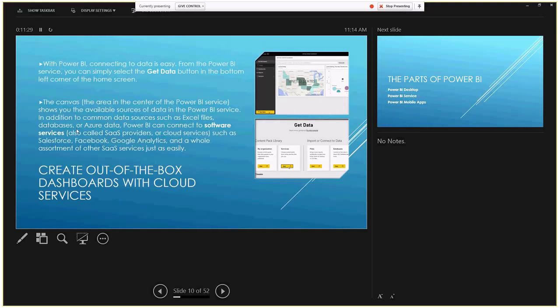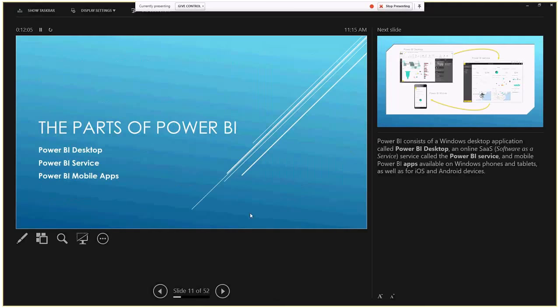Once again, those sources could be Excel files, databases, Azure data, and so on. Even other software providers have already APIs that you can actually link out of that, and get all that information inside the reports so that they eventually can become part of a dashboard. Basically, what Microsoft has done is create an out-of-the-box dashboard with cloud services that allow us to do all this very easily. So what are some of the parts of Power BI?